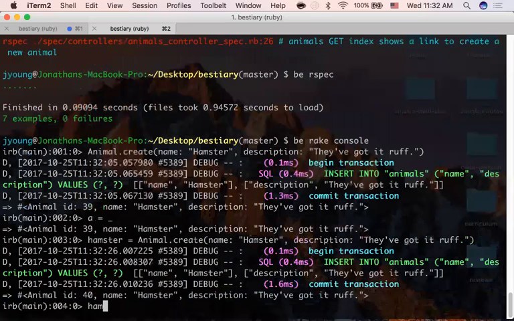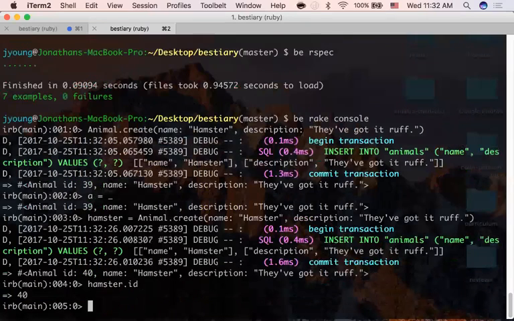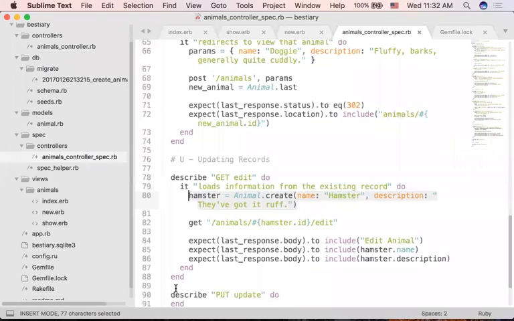So when I do hamster.id, I get that it's guaranteed to give me the right ID number. And then that's how I'm going to interpolate it inside of the URL here. Make a little bit more sense? Yeah, even though it's too specific like hamster.id, it makes sense.